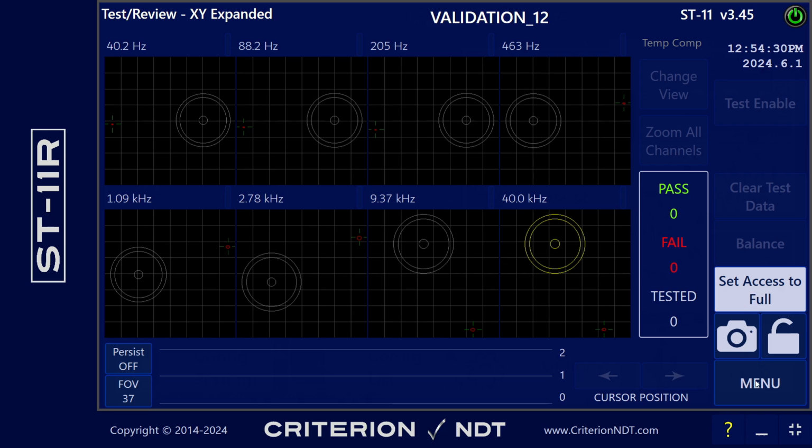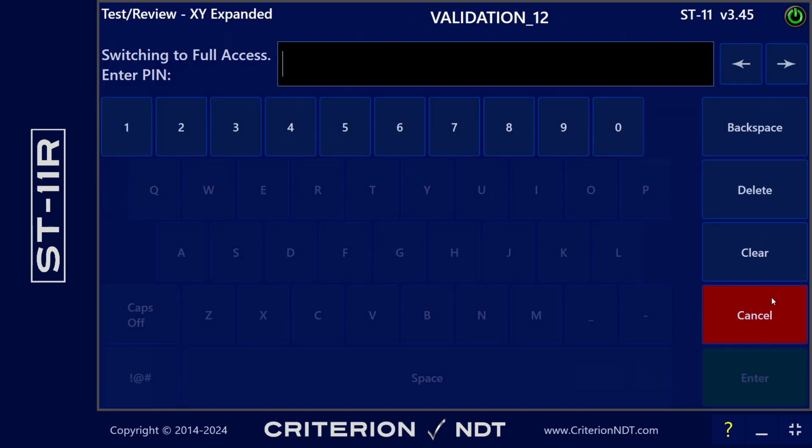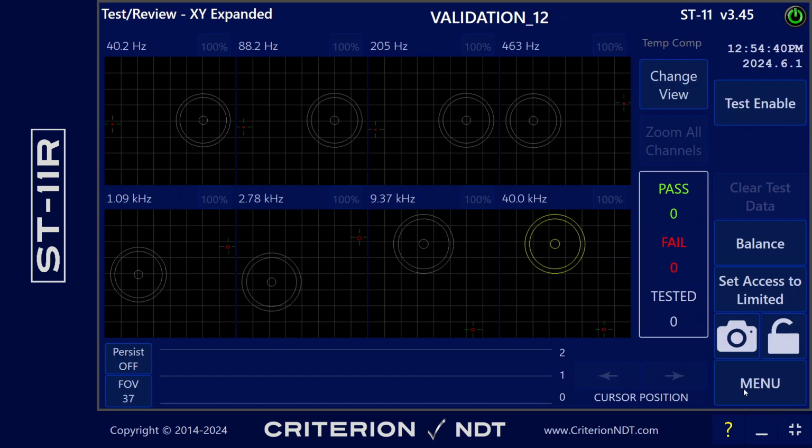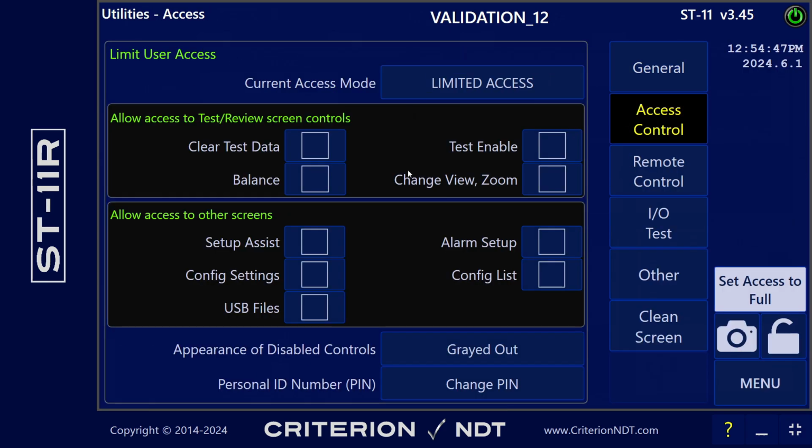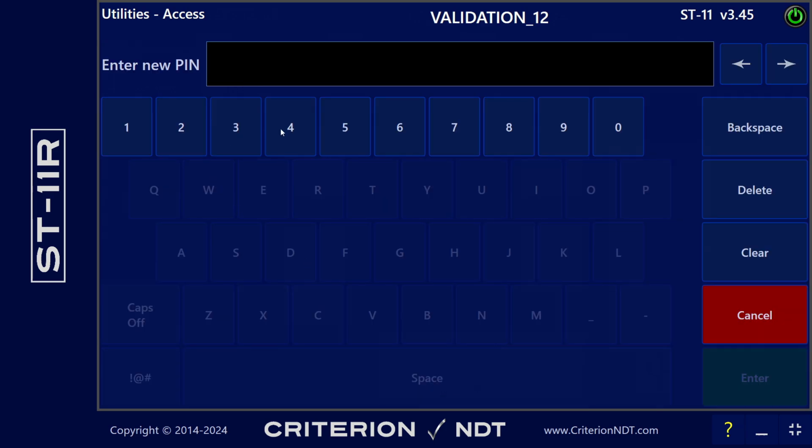In this case, in order to get pretty much anywhere, you have to hit set access to full and hold it for 2 seconds. Then you have to type in a PIN number. In this case, the default PIN is 123. And that gets you back to full access. Now you can go back to utilities and back to access control to make further adjustments. Since I just entered the PIN, I am in full access and have the ability to adjust things. I can change the PIN from this screen.